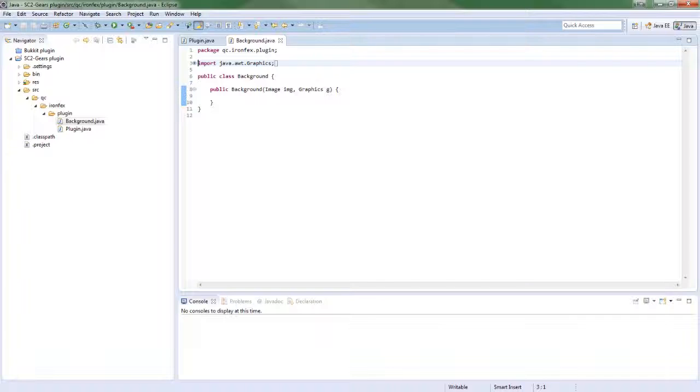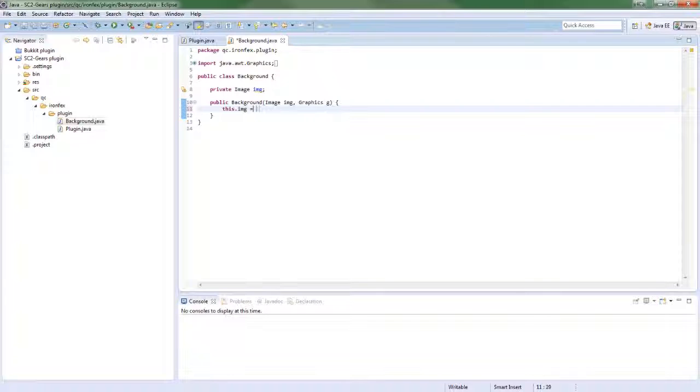There you go. Now you want to create a new variable here: private Image img, and in the constructor you say this.img will be equal to img. Then we want to create a new method, the one which will actually paint everything on the screen, so render it. But first we want to make this class extend JPanel. Import JPanel.